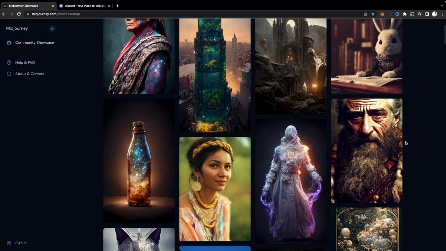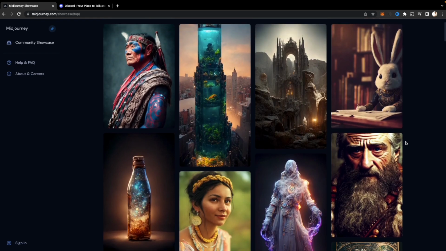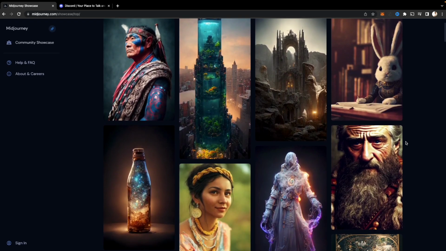And the first part is only for the beginners who do not know what Discord is, who do not know what MidJourney is, and how to get that entire setup done, right? So I'll dive right into it.